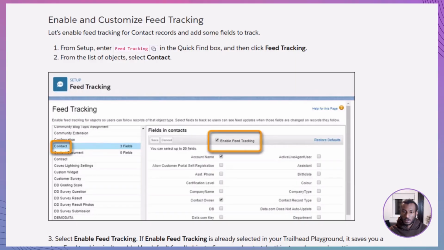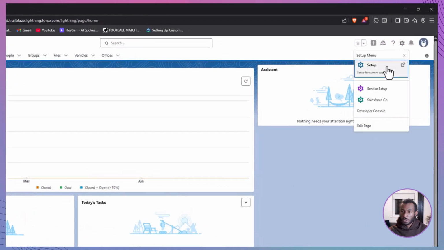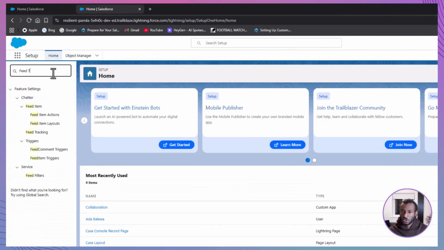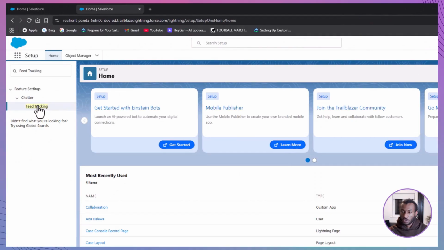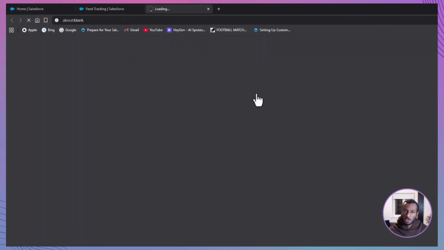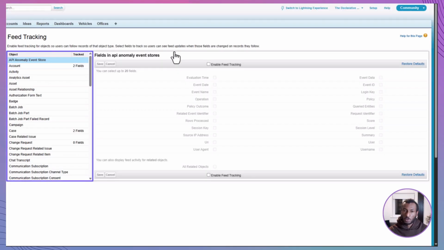All right, now it's time to go hands-on and enable feed tracking. We'll start with the contact object. Here's what you need to do. First, head over to Setup, type feed tracking into the quick find box and click on it when it appears. You'll see a list of available objects.